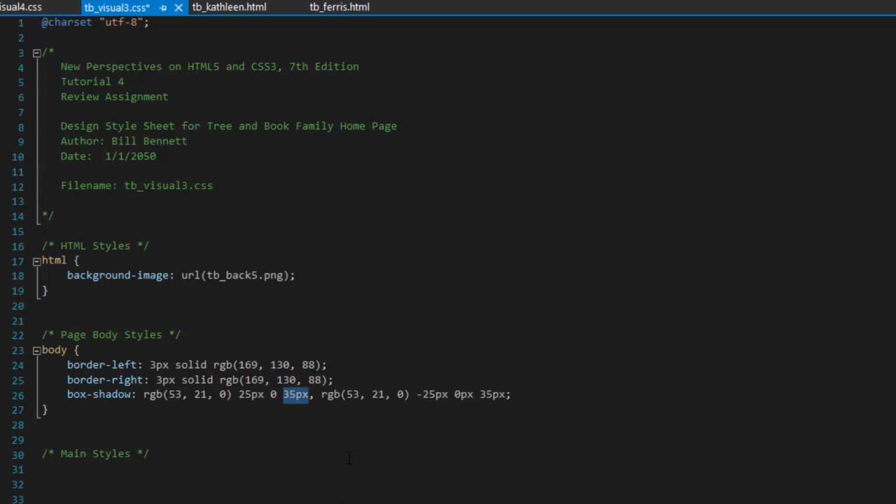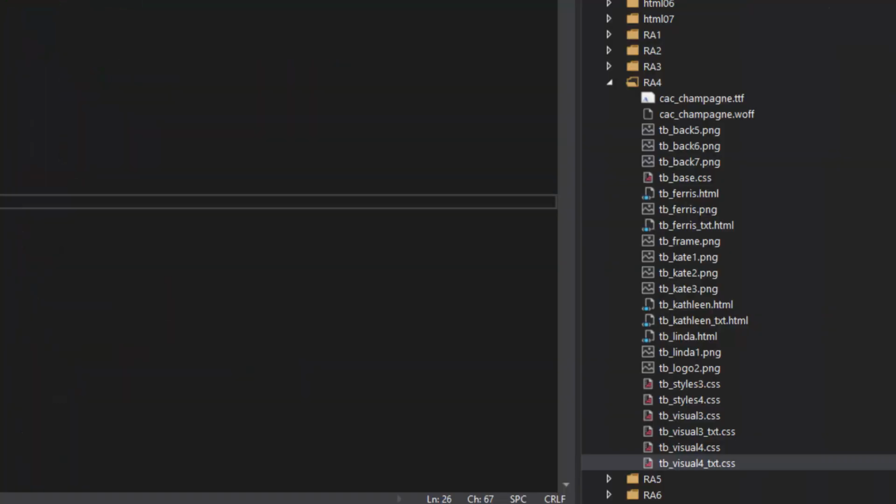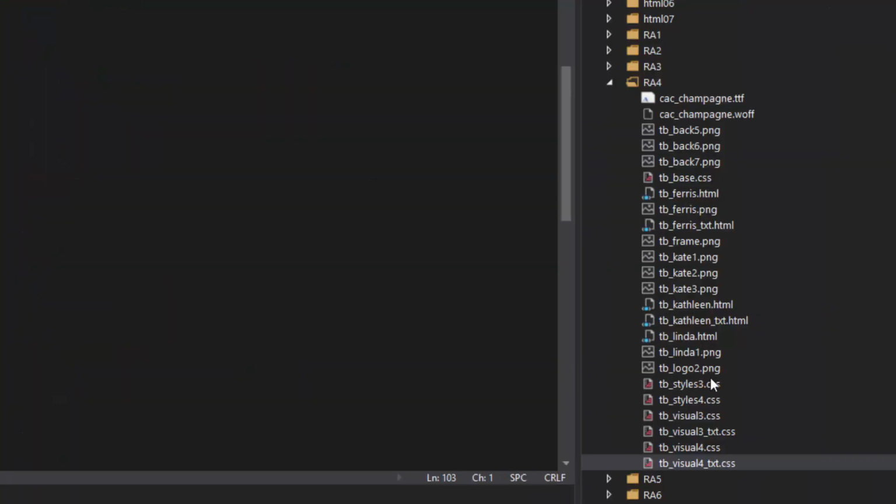Then to get the mirror effect, we've got this RGB color of 53, 21, 0, which is the same as we used here. But now we're going in the left direction instead of the right direction with our X coordinate. So negative 25 pixels. Y is going to be 0. And again, we're going to use 35 for the blur value. So we'll go ahead and save that. And let's just go back now and take a look at this. We'll go ahead and run the Ferris HTML file, view it in our browser.